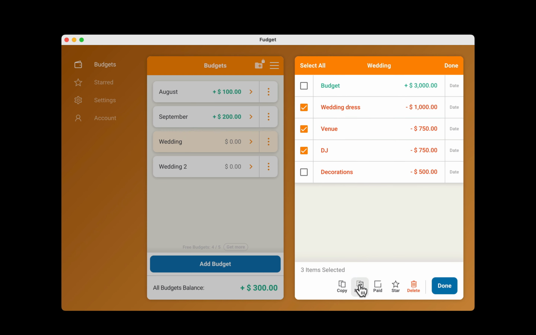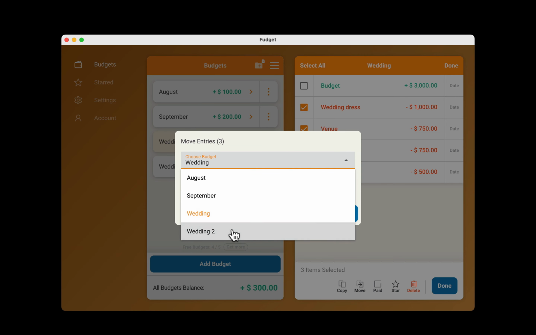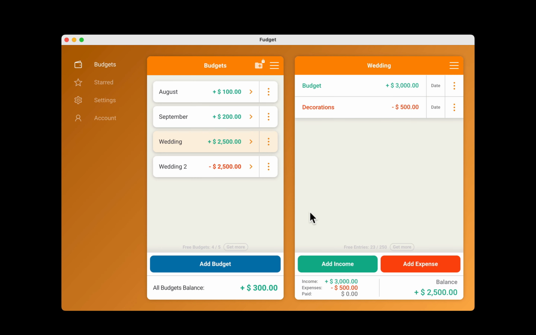Now just click on move and choose the budget you want to move these to, click on move, and you can see that these entries are now gone from the original wedding budget, but if you open up the wedding 2 budget, you can see that those entries have been moved here.